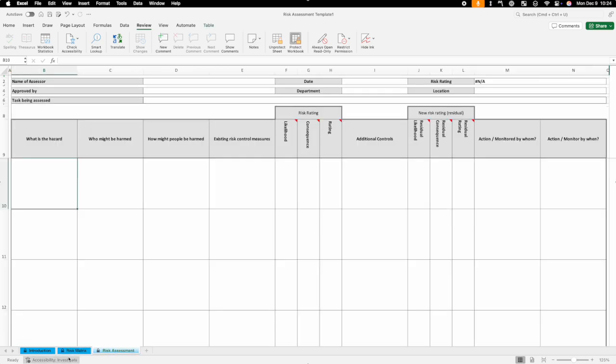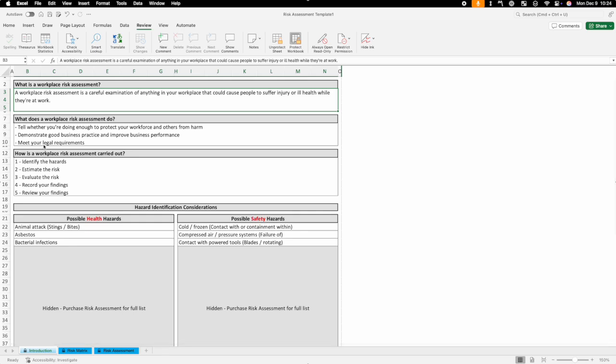So on the introduction, it just does a little bit of intro into what the risk assessment is and why you're doing it. It tells you that a risk assessment is an examination of anything in your workplace that could cause people to suffer injury or ill health while at work. A workplace risk assessment tells you whether you're doing enough to protect your workforce, it demonstrates good business practice, and it helps you meet your legal requirements. There's a 5-step process to carrying out a risk assessment, and that starts with identifying the hazards, then eliminating the risk, evaluating the risk, recording your findings, and reviewing your findings.